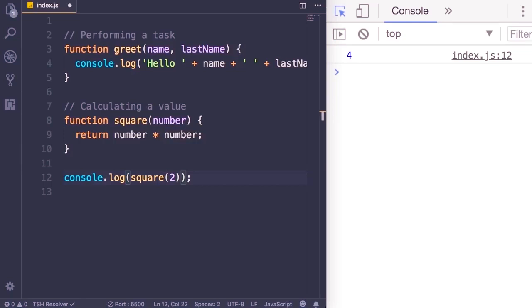Again, later in the course, we have a comprehensive section about functions. For now, all I want you to take away is that a function is a set of statements that either performs a task or calculates and returns a value. A real-world application is essentially a collection of hundreds or thousands of functions working together to provide the functionality of that application.